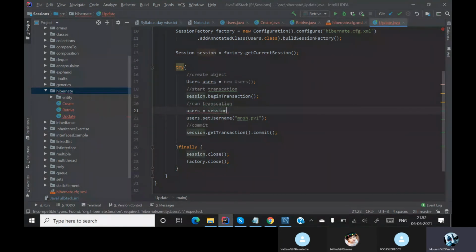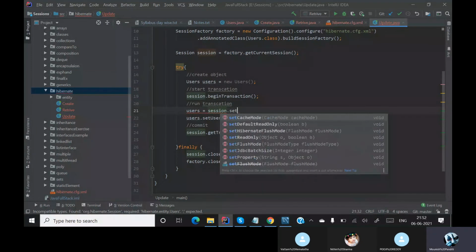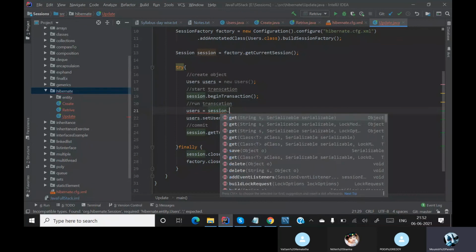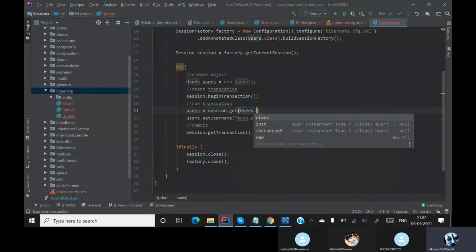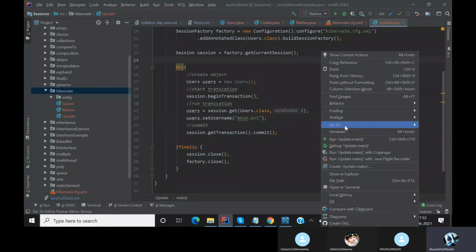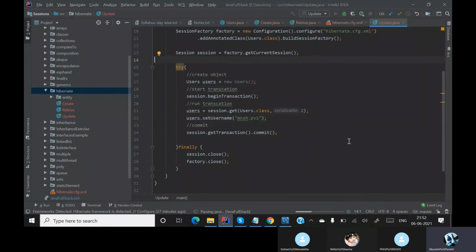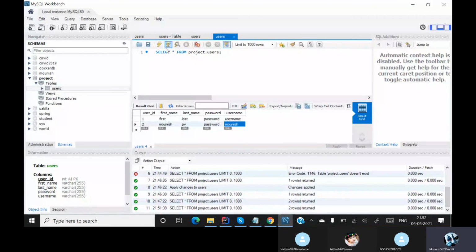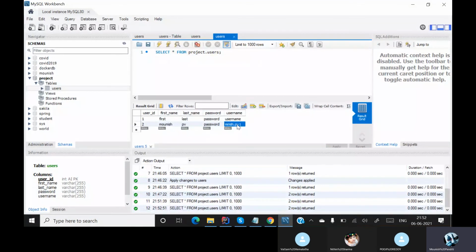Let me check if there is any method over here for this. There is no set method or save method or update method. So basically it is the get method itself. Users dot class comma second one. Once that is done, go to set, and I need to set this. Sorry, it was in retrieve. I need to run my update method. Okay, so updating is done. Go to my workbench. Now you see here there is an update. Got it?